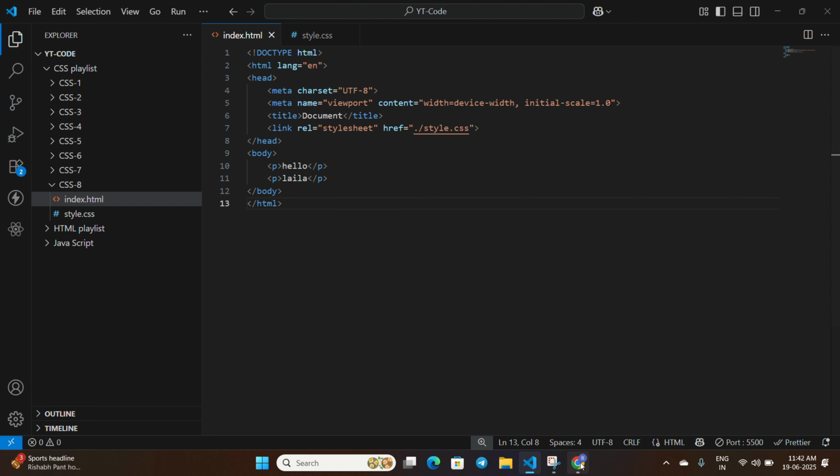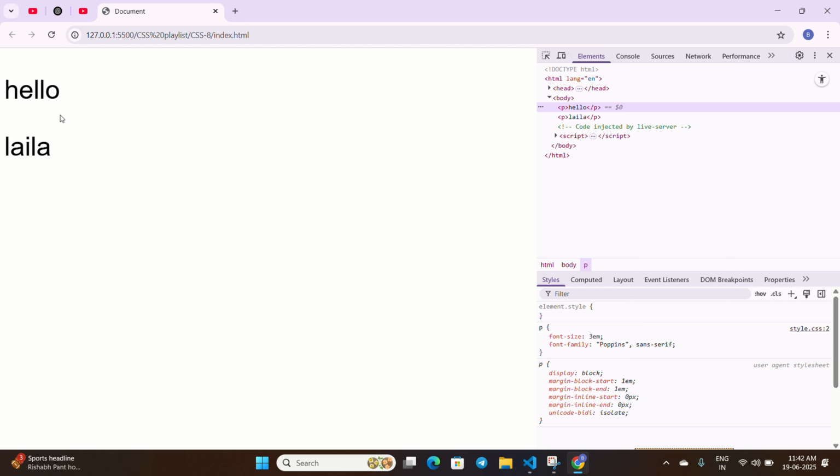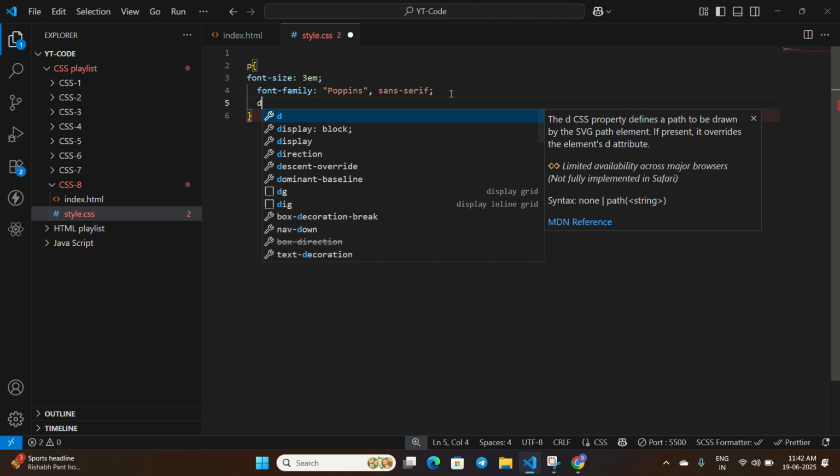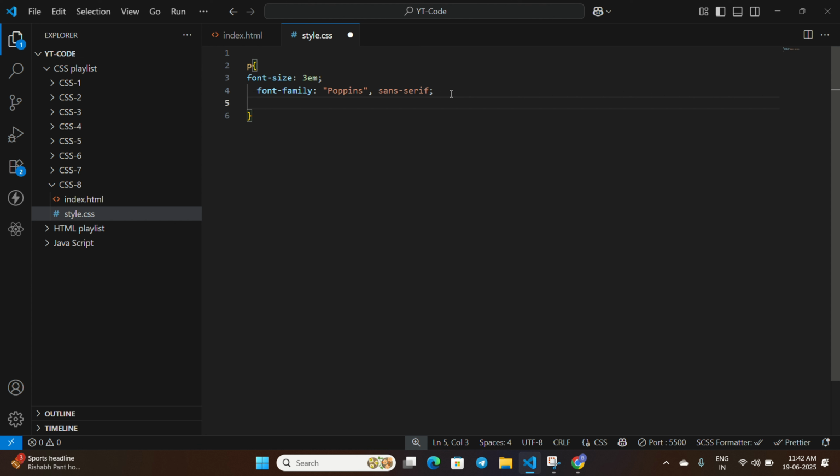Now you can see both are on different lines. But if you want to make both of them appear on the same line, then you need to change the display property from block to inline. By default, the display property is block for elements like paragraph, h1, and many other tags.